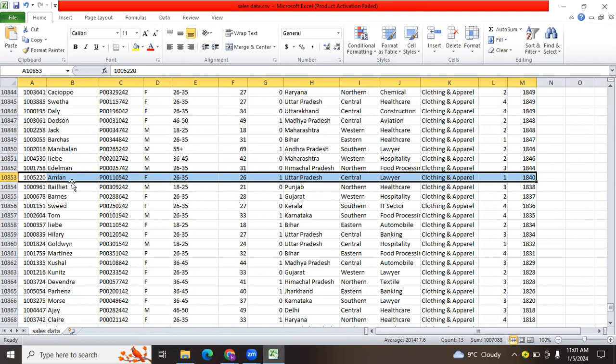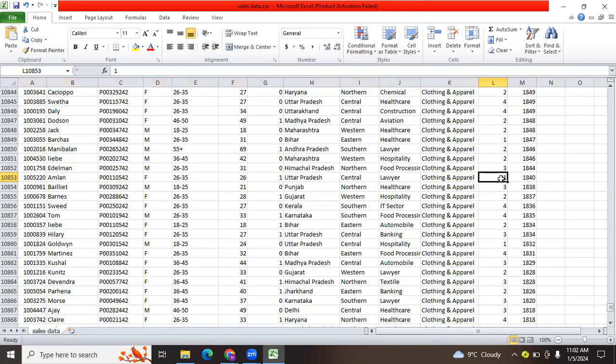Her name is Amlan, or sorry if I am pronouncing it wrong, and she belonged to this age group. Her exact age is this, and she is married, living in Uttar Pradesh, the central zone, and she is a lawyer. She bought clothing and something like that, and she made one order and spent 18,400 on her shopping.